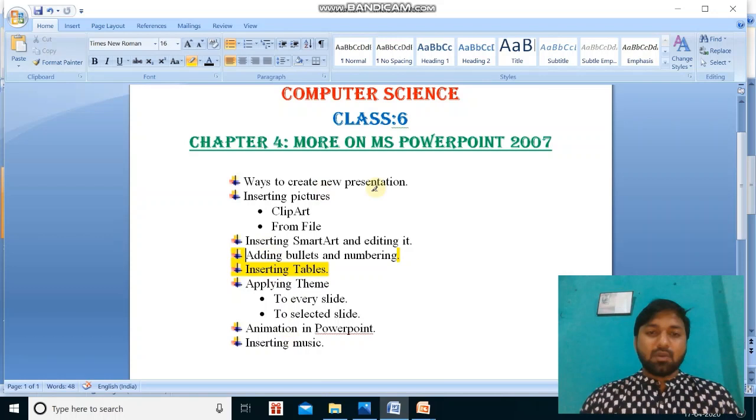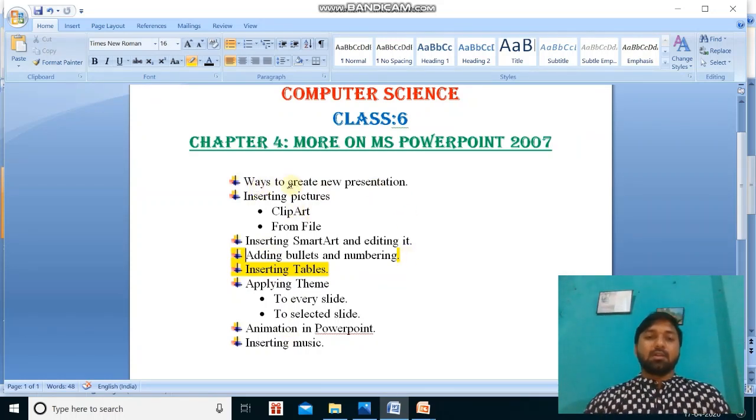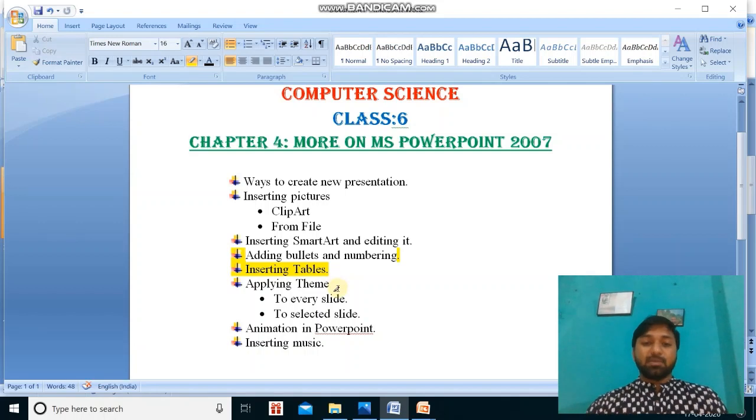So we have done the ways to create a presentation. We have learned how to insert pictures from both clipart and from file. We have learned inserting SmartArt, and we have also learned to edit it, and we have learned to add bullets and numbering, and just now we have learned insertion of tables. The thing which remains now is applying themes and animation and inserting music.